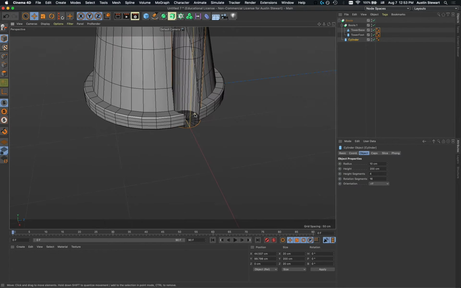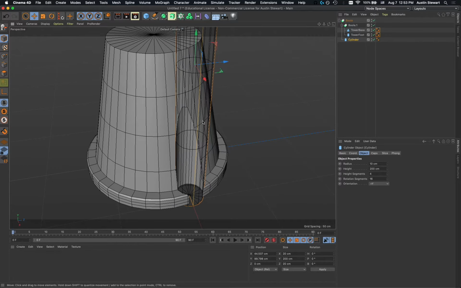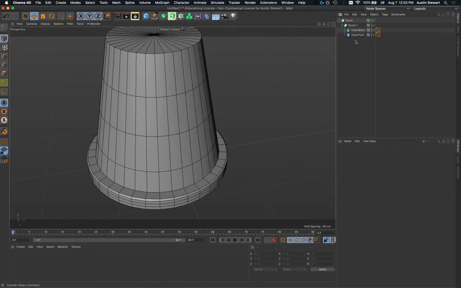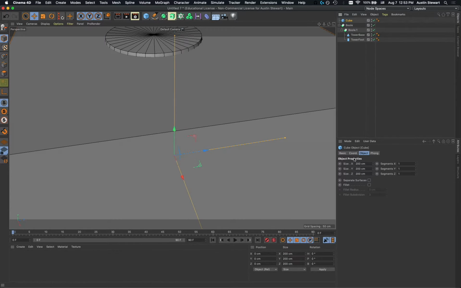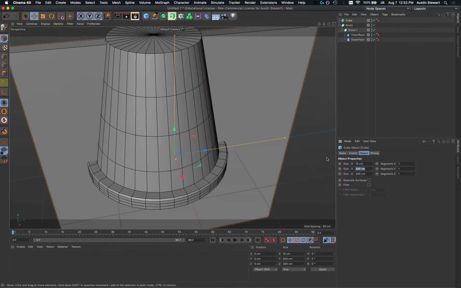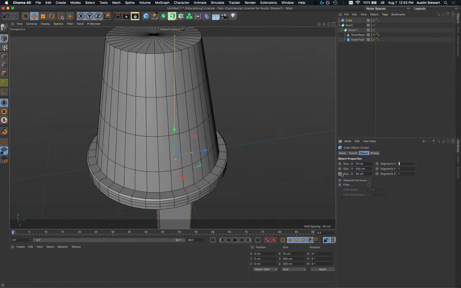Now we don't want cylinder cutouts on the sides of this shape. What we want are rectilinear cutouts. So I'm going to delete this cylinder because we don't need it, and I'm going to create a new cube, which is going to be way too big. I am going to make the size in the X dimension 10, the size in the Z dimension 30, and the size in the Y dimension 150.